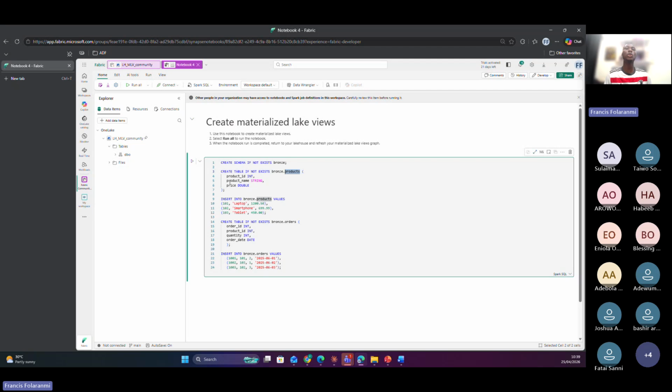And then we have about 3 columns: the product ID, product name, and also the price. So this will create the schema and also the table. And in that table, we are going to just be inserting 3 records: the product ID, the product name, and also the pricing. And then the same thing for the others table. We insert also 3 records and the column as well.